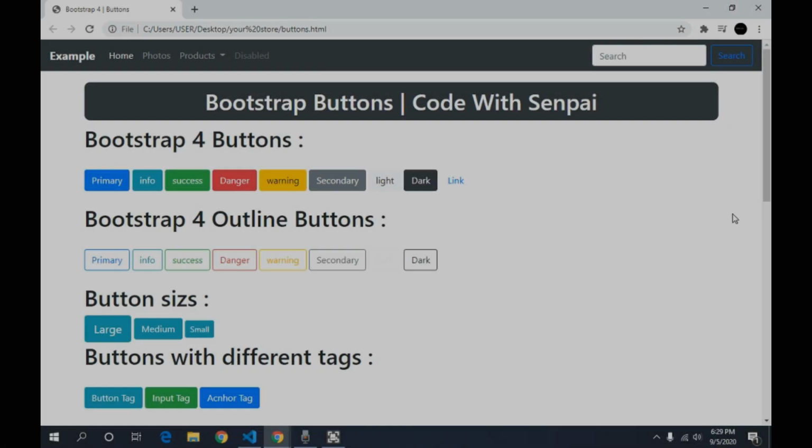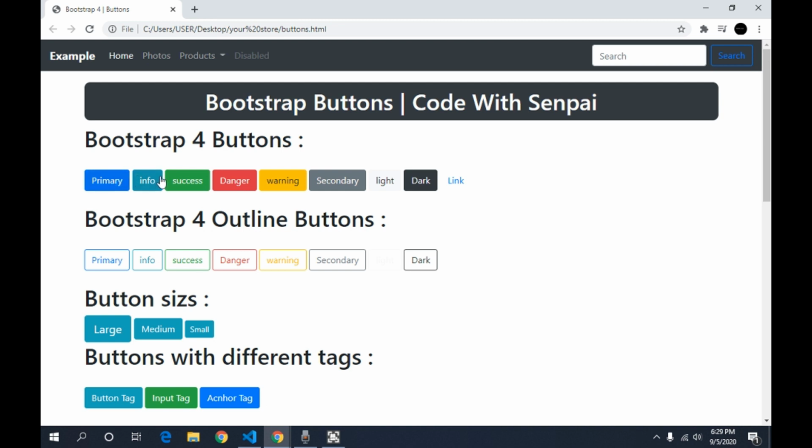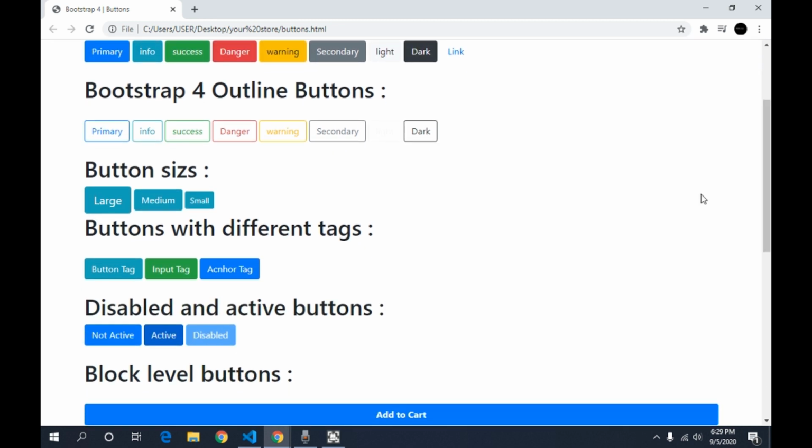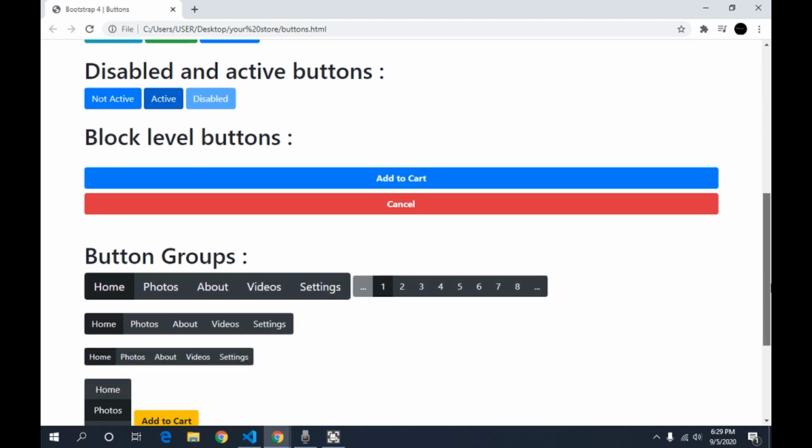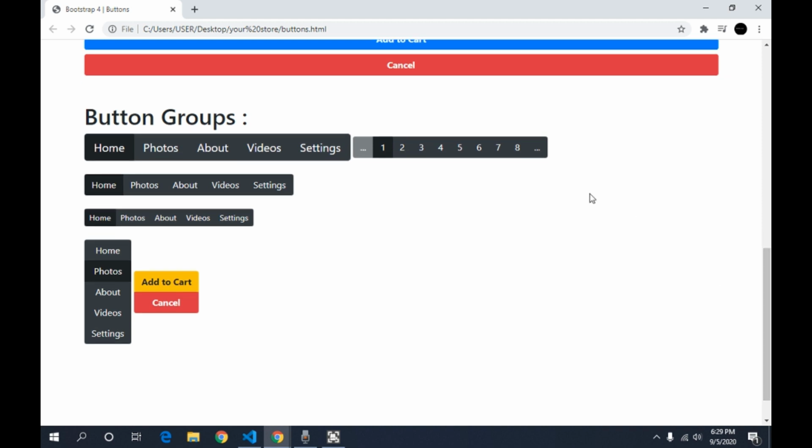In this second video of the Bootstrap 4 series, I'm gonna talk about buttons: how to create them, how to change the colors, how to change the size of those buttons, how to create button groups, and other button stuff. If you don't know what Bootstrap is, I suggest you watch my previous video where I talked about what Bootstrap is, how to link Bootstrap to your HTML, and how it really works. So yeah, let's jump into today's topic.